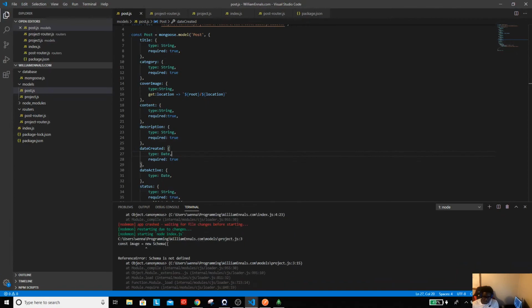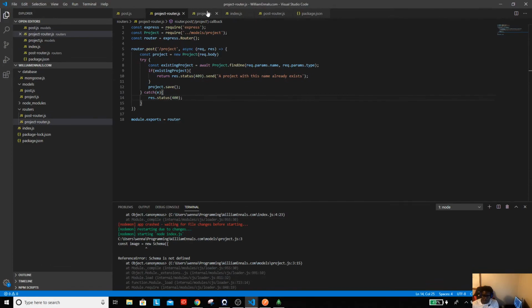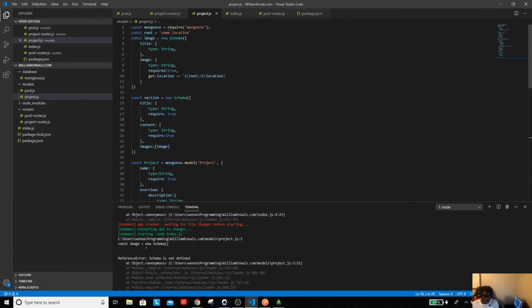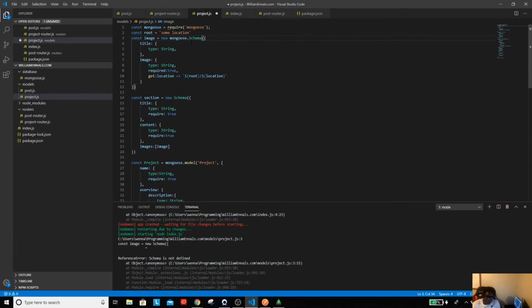Schema is not defined, so image, the schema for image is not defined. So that's a really good thing about this. We know before and from the beginning that stuff is gone wrong. So what it's saying is here, it's saying that that schema isn't defined, and I think I just do the same thing. And if I wanted to do a schema, I might have to do, let me try this. Let me try mongoose.schema. Oh, there it is.